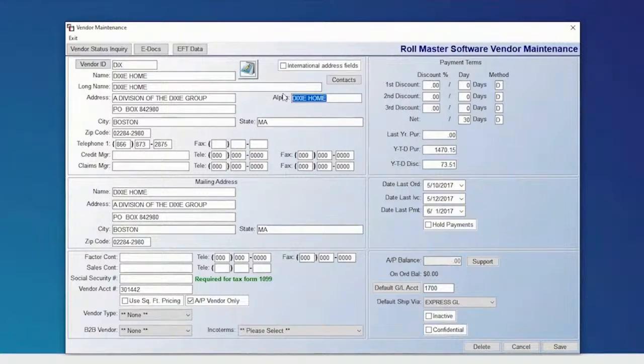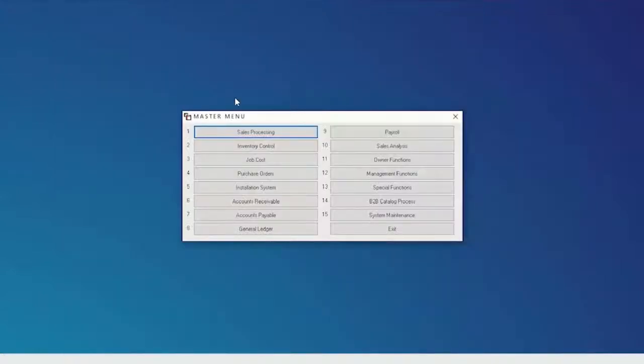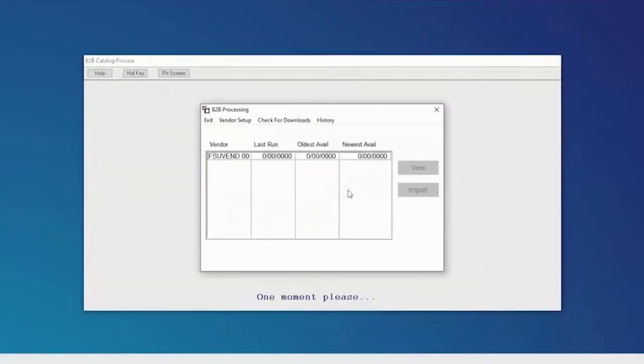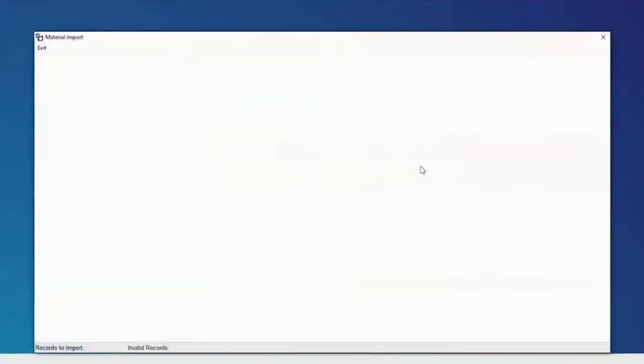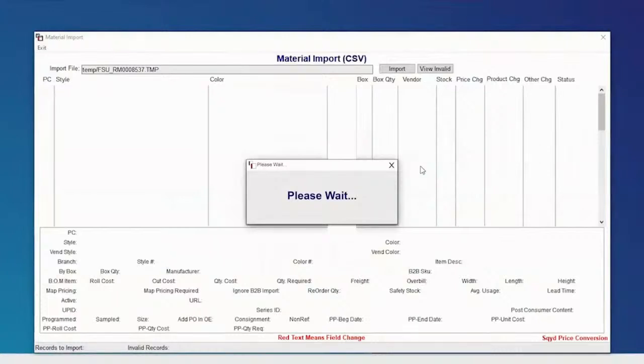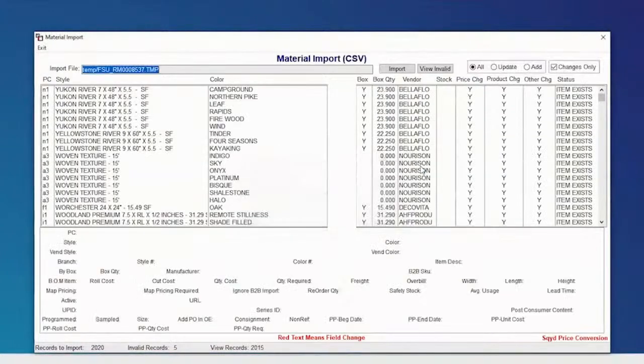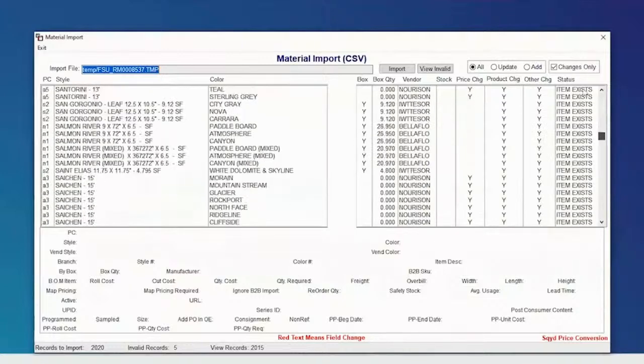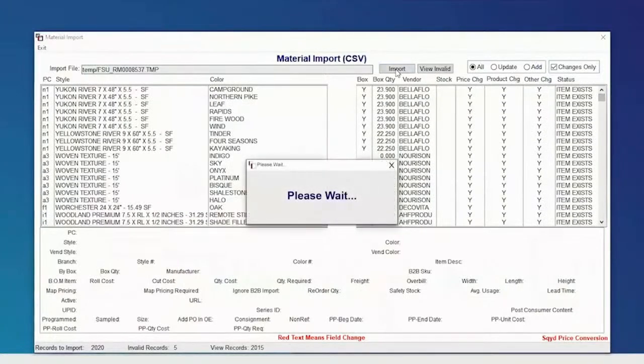So once that setup's complete, then when there are pricing changes, they're going to come through B2B. So I'm going to go to B2B catalog process, and I'd have a vendor called FSU Vend, and I would view this import. And that's going to pull up the import, the live latest version of the import. And in one swoop, this is going to update all of your pricing for products, as well as add items and drop items. So you can scroll through and review it. And then when you're ready, you click the import button.